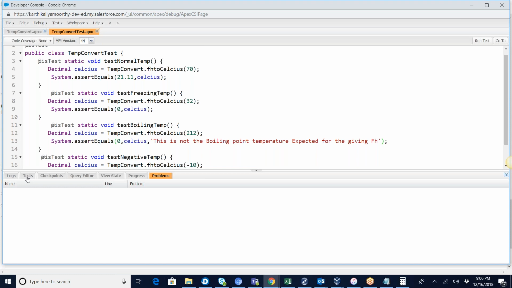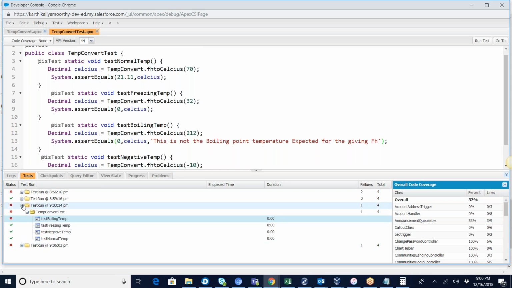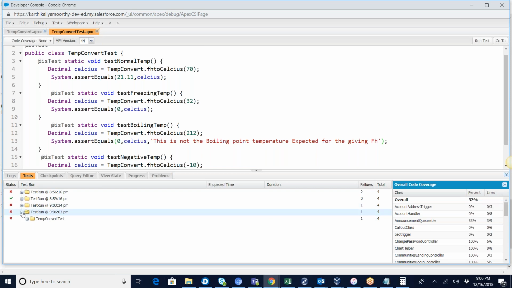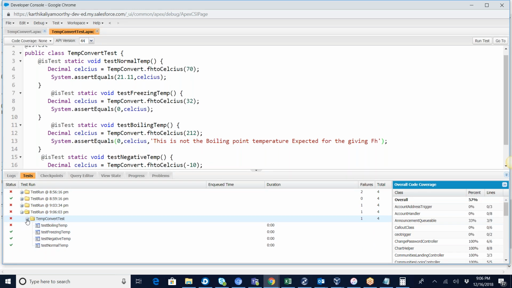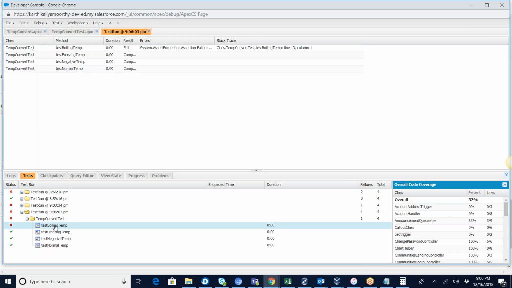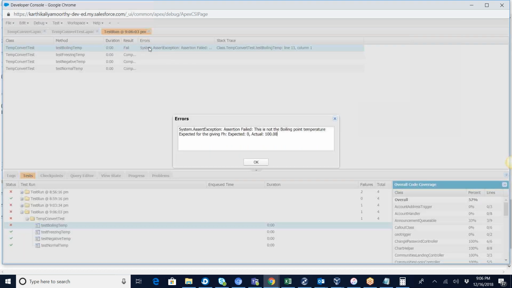I go to the test. This failed. And I go here. I get the boiling point. The boiling temperature failed because of this exception. See, it even gives the message, right? So this is not the boiling point temperature expected for the given Fahrenheit. Whatever message I gave, it came. And it tells me expected is 0, but the actual is 100.